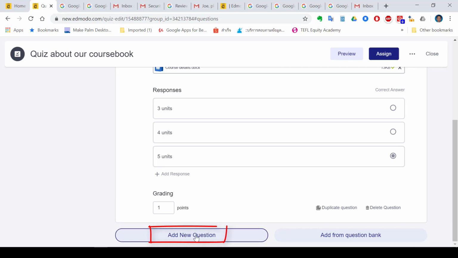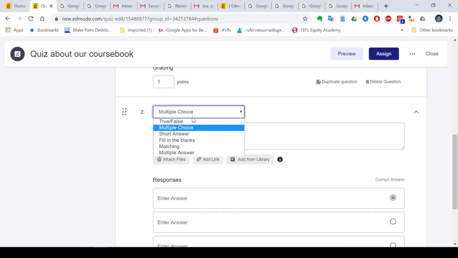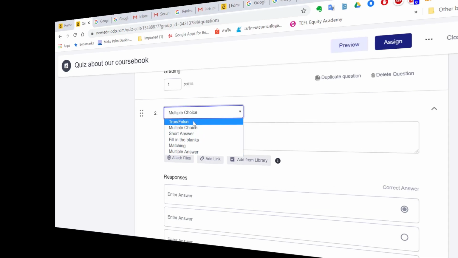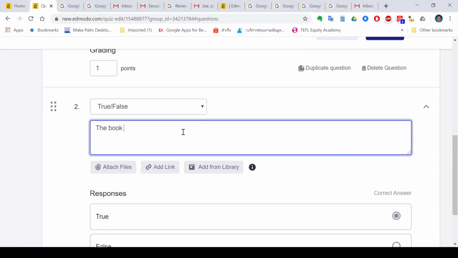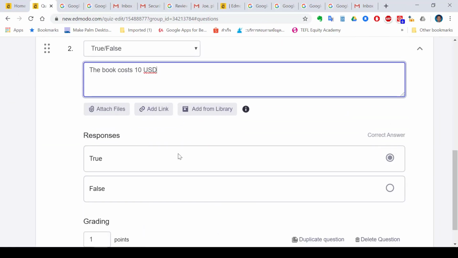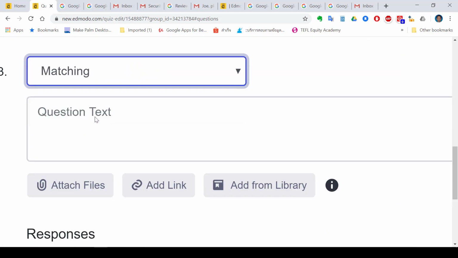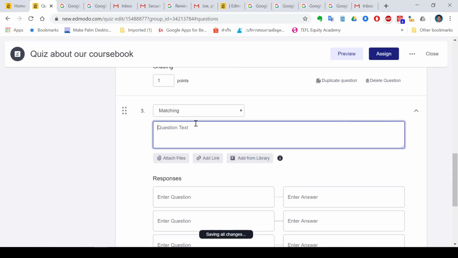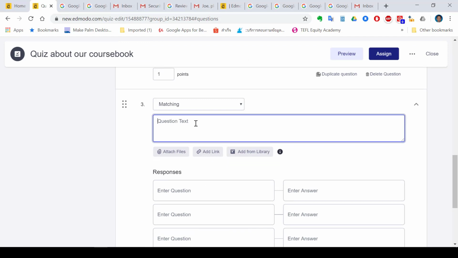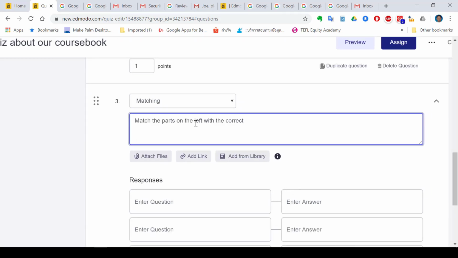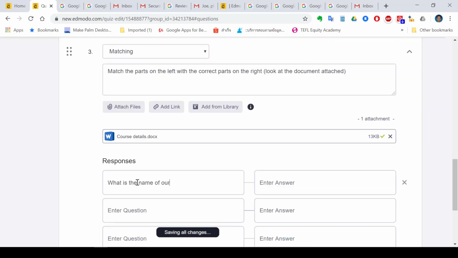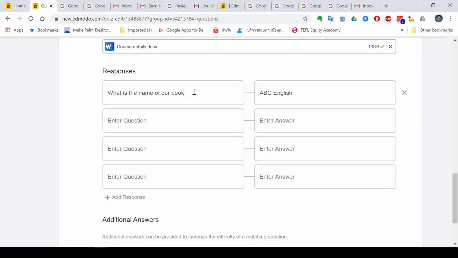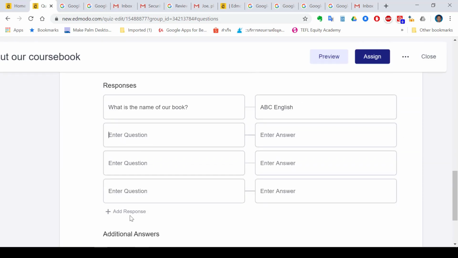Then add a new question. This time I'm creating a true-false question. Again, I have to tell Edmodo which is the correct answer. Next, I'm going to create a new question type which is of the matching type. Then type in your question on the left-hand side and the matching answers on the right-hand side. Don't worry about the order of the answers. Edmodo will randomly mix and jumble them up for you automatically.